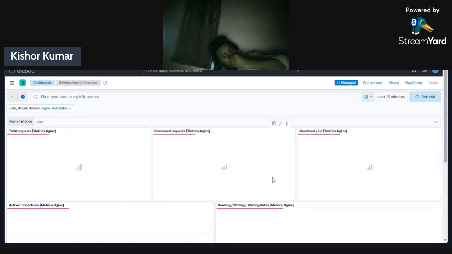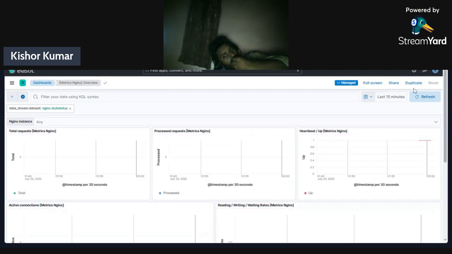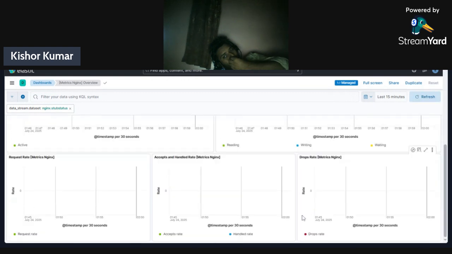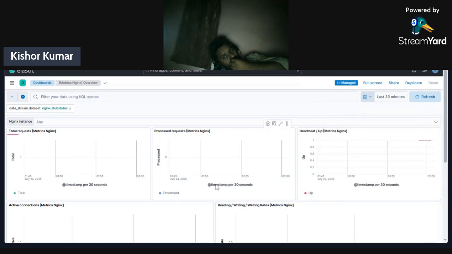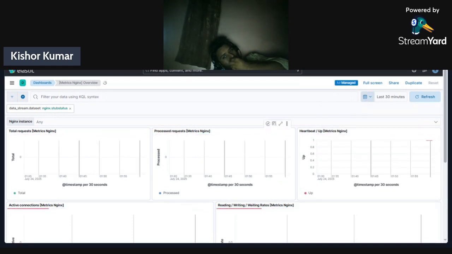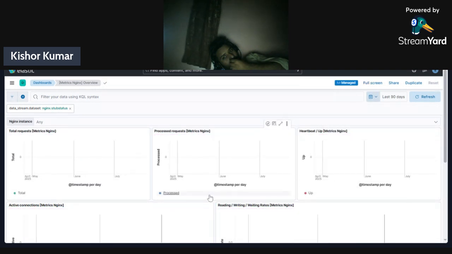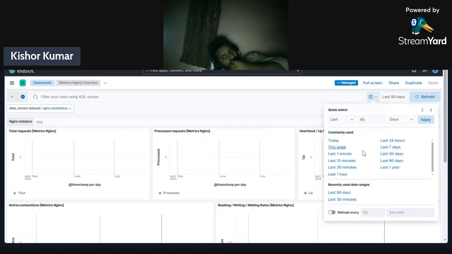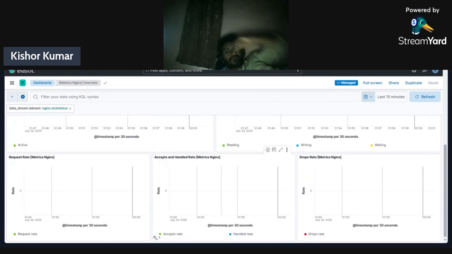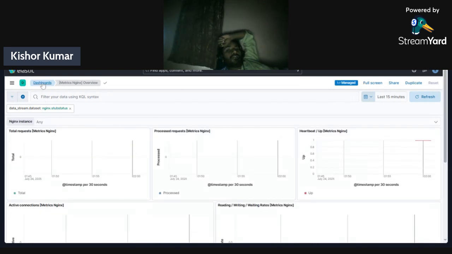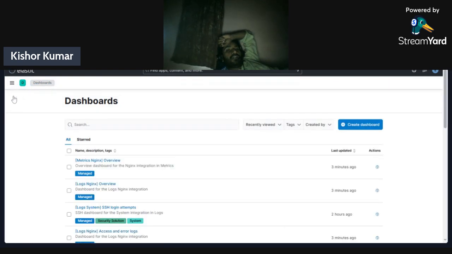So it will give you the metrics in the last 15 minutes. You cannot edit it directly. You have to duplicate it and then you can edit it. Whatever you want to customize, you can. It will take some time, but the data will be there after some time. Maybe last 90 days. Okay, no data. Last 15 minutes. Okay, so it will give the data once it's available completely.